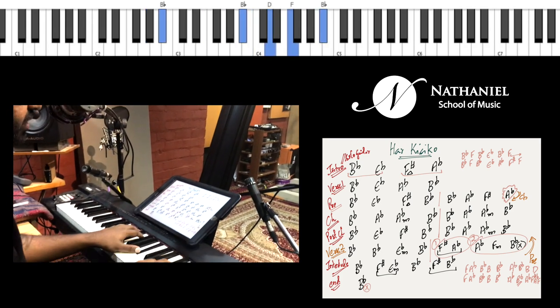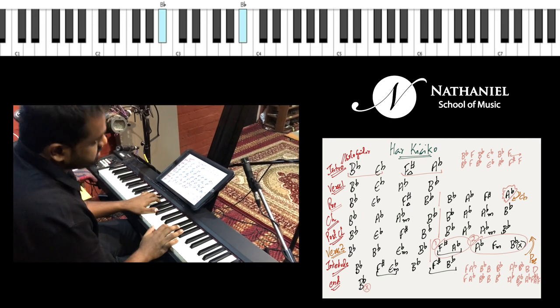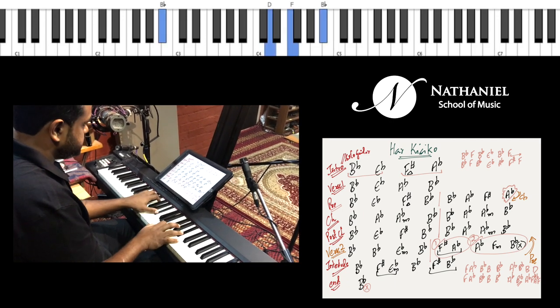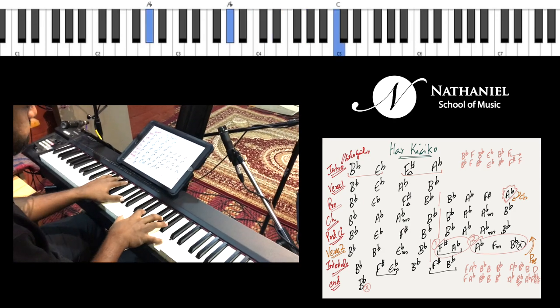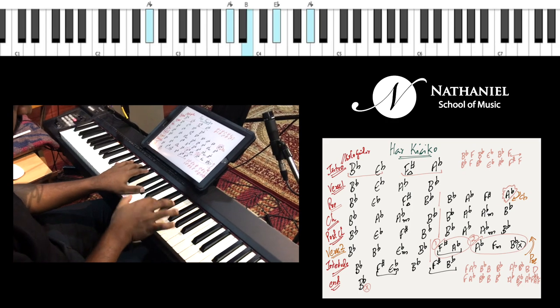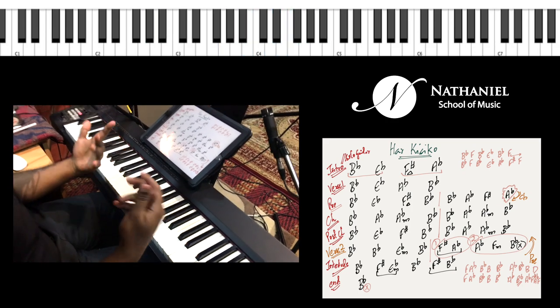Zindagi mein. Great, so let's slow that down. One, two, sing. Har kisi B flat, A flat, A flat minor, B flat major, and we repeat that twice.